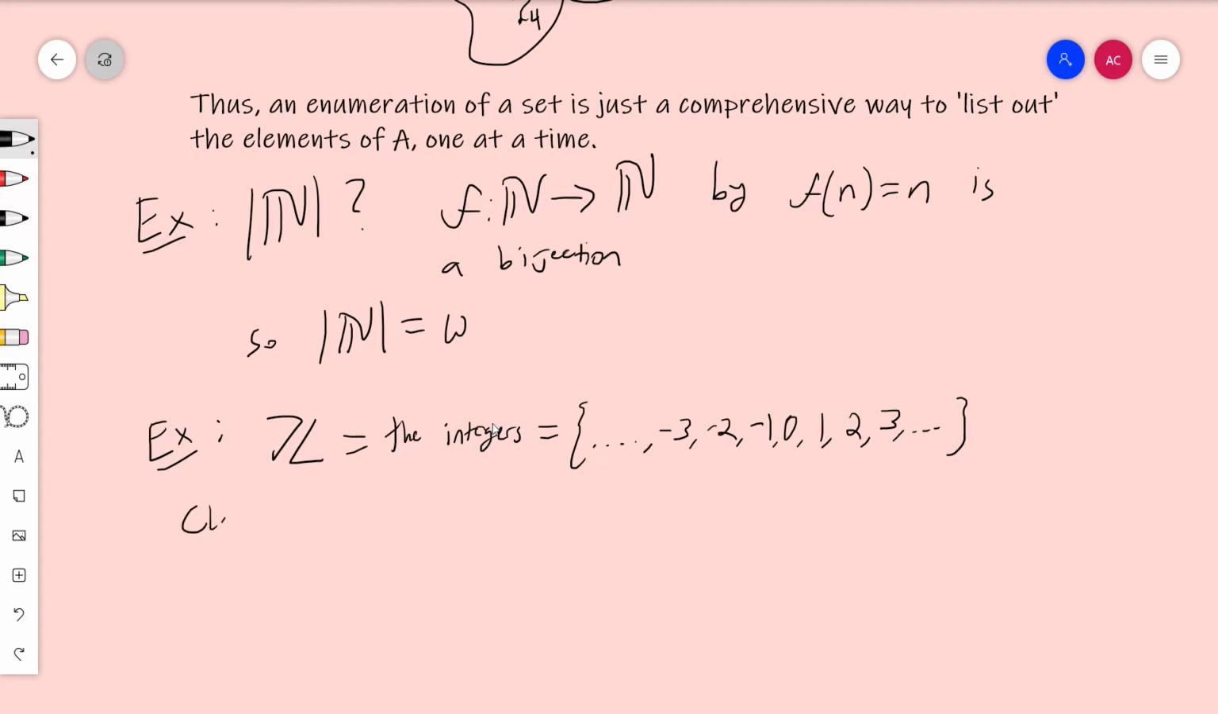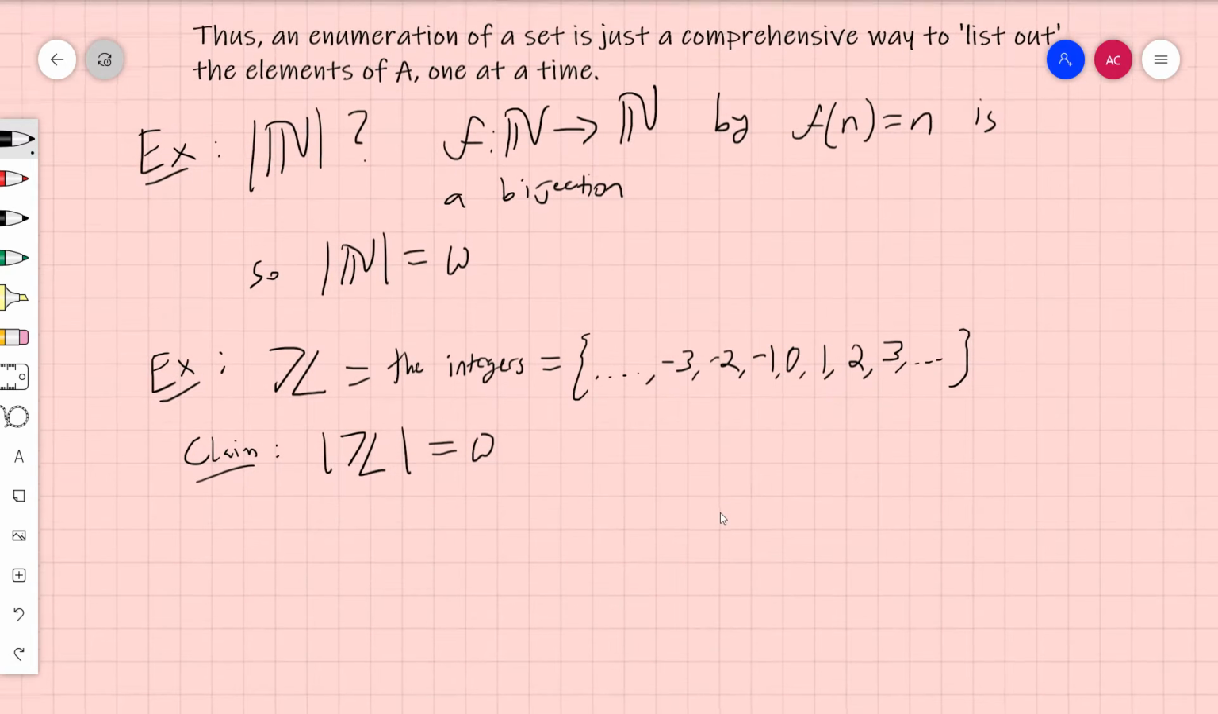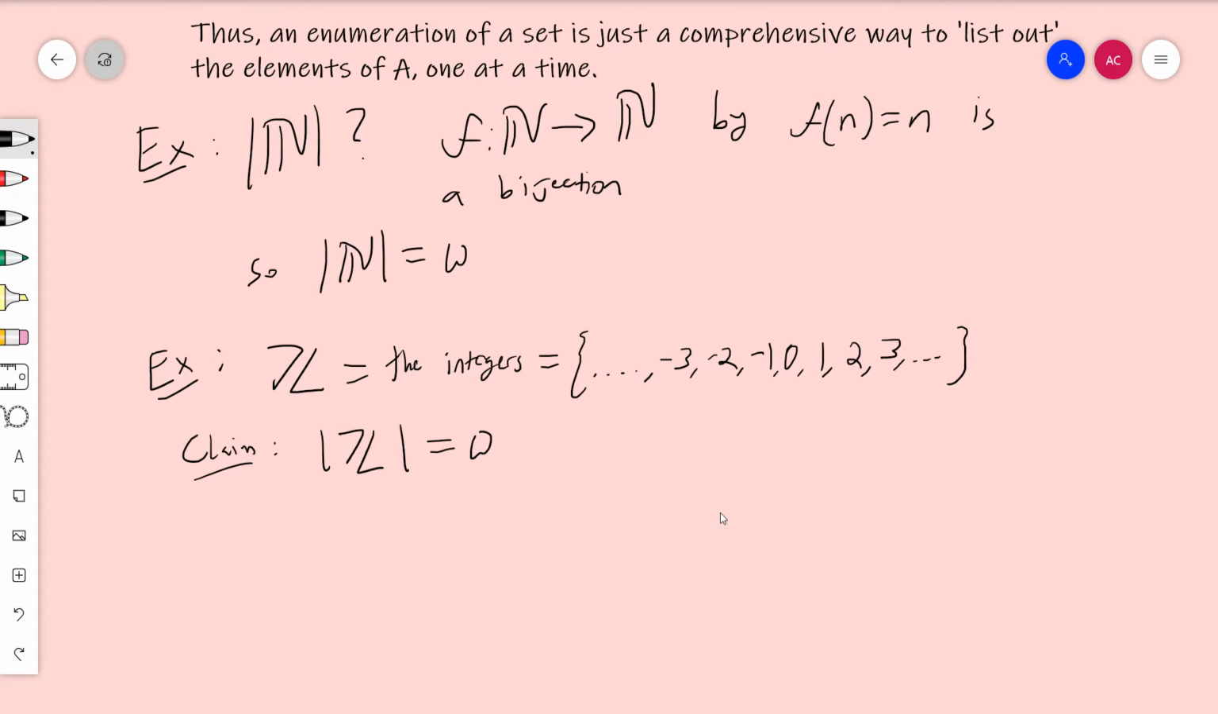Well, we're going to claim that the size of the integers is equal to omega as well. It's actually the exact same size in this sense as the natural numbers themselves. So why? Well, what we need to do is define an enumeration. That's what we did up here with N. f(n) here is a bijection, but I really should have written an enumeration.